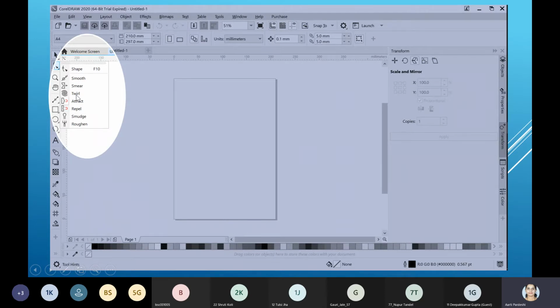Smear and twirl we have seen when we drew the coronavirus for the first time. If you want to give a twirl kind of twist to any shape, then it will help you. Exactly like that, the shape is drawn.